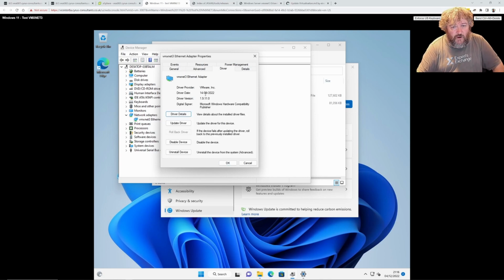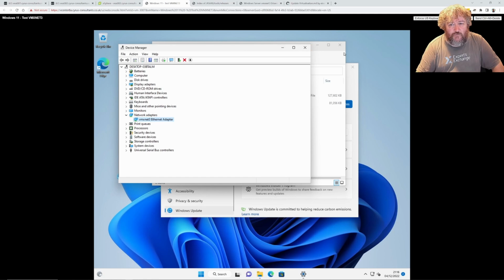So if we have a little look at the driver, we can see it's exactly the same driver that's used, 1911.0. Interestingly, it was released on the 14th of September 2022, which was about 3 weeks before the launch of ESXi 8, which was on the 11th of October.